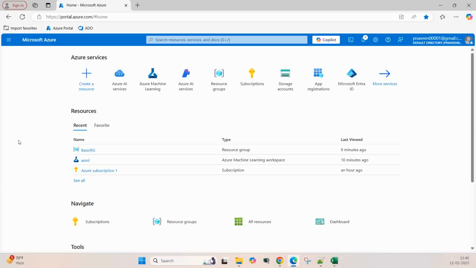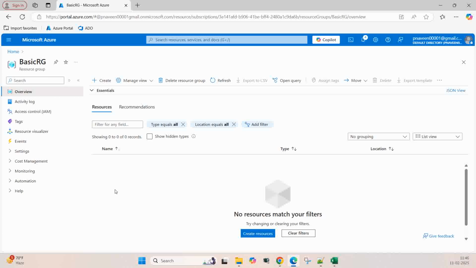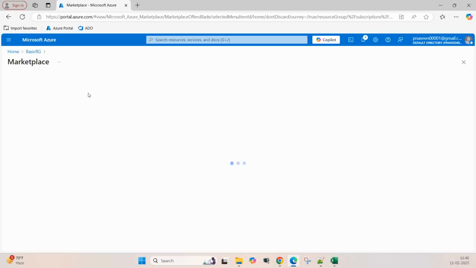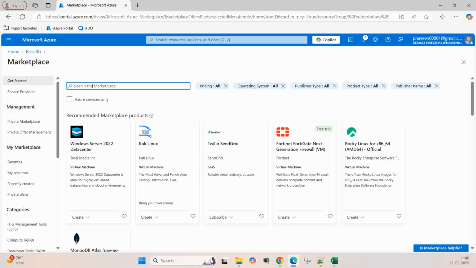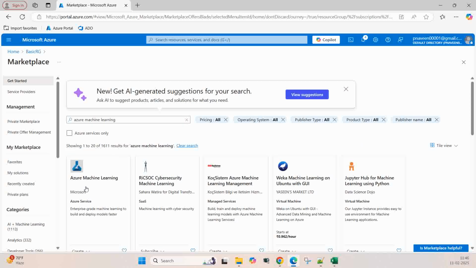For that, you have to go to your resource group, create, look for Azure Machine Learning. You will see this option, Azure Machine Learning.